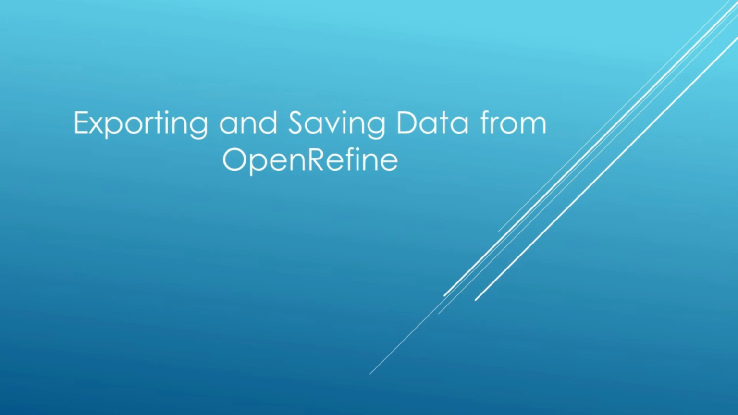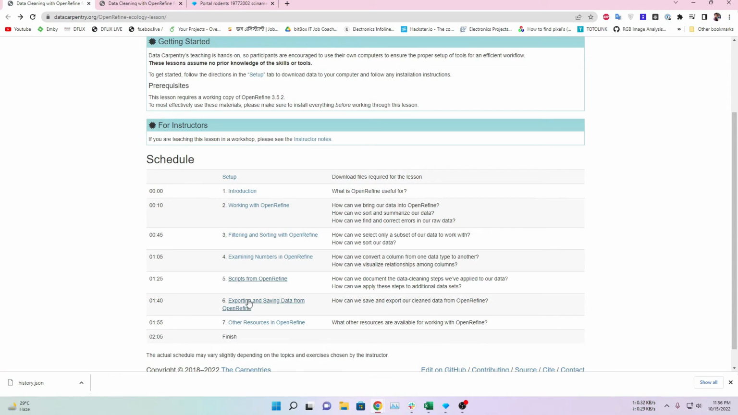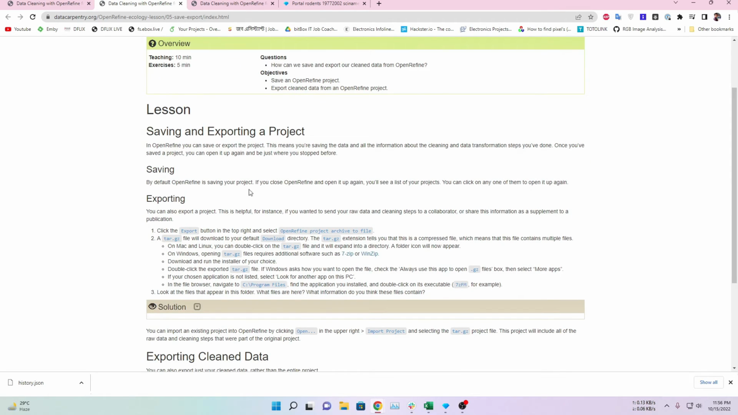Exporting and saving data from OpenRefine. How can we export our data after cleaning our dataset? We can save our OpenRefine project or export clean data. We can use the Export button in the OpenRefine project, and a zip file or tar.gz file will pop up to download our clean data.